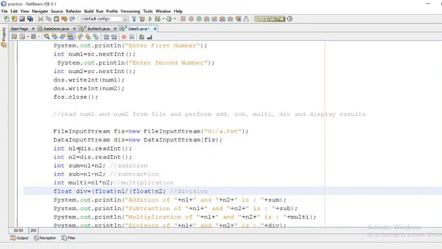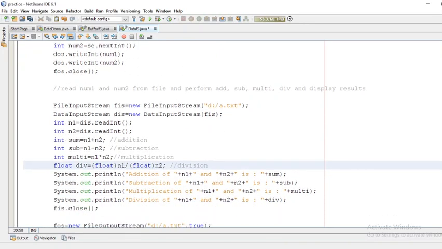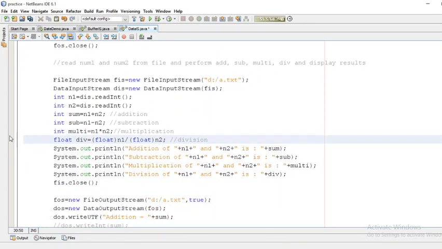So with these sum, sub, multi and div, our results will be ready, and all these four results we are going to display by using System.out.println. We are printing like addition of n1, here the value of n1 will be printed, and n2, the value of n2 will be printed, is equal to our actual result of sum. Similarly, we will print the results of subtraction, multiplication and division. All these four results we are going to display on our screen first.